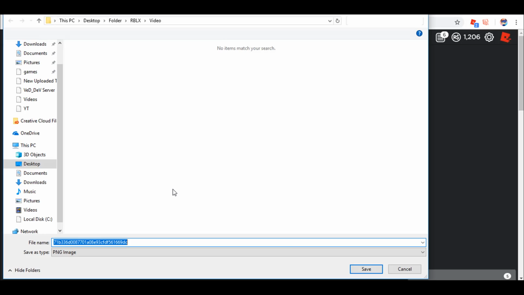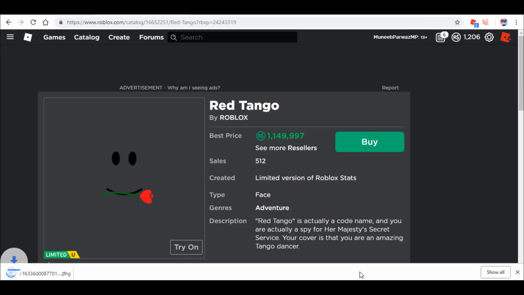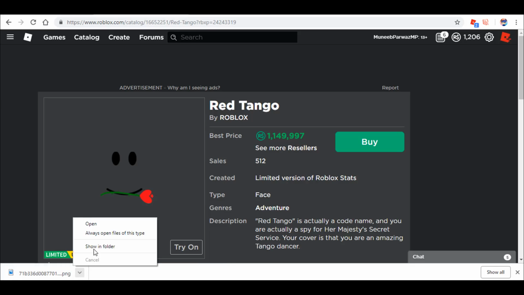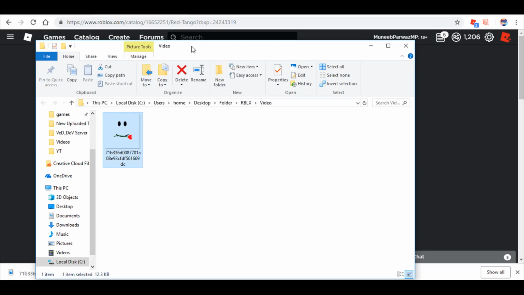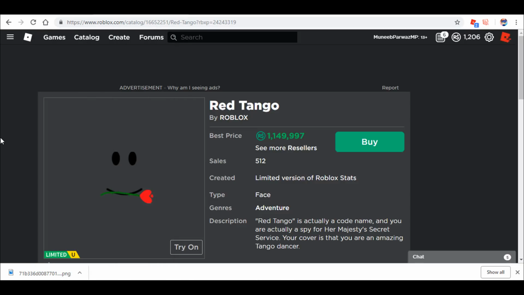So you right click the image and click save as, and save it on your PC anywhere. And you should see that it comes up at the bottom. You click on the arrow and click show in folder. Now you should see the folder come up. Just leave that open in the background.